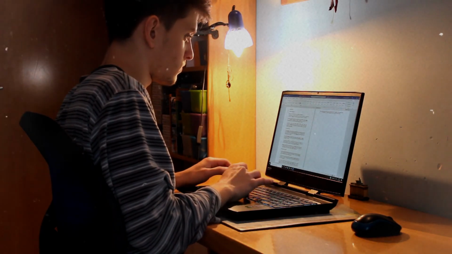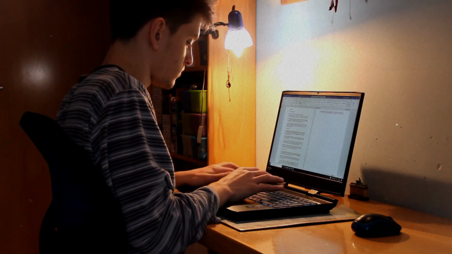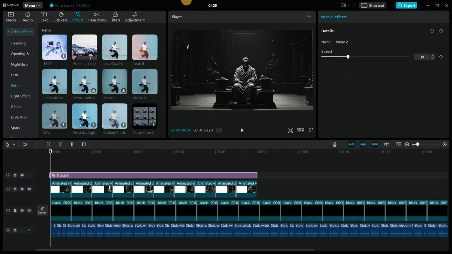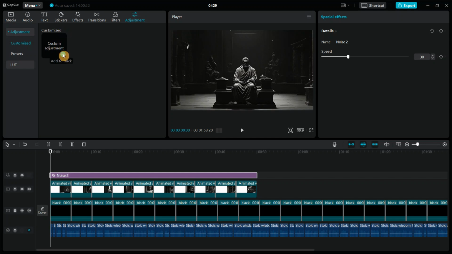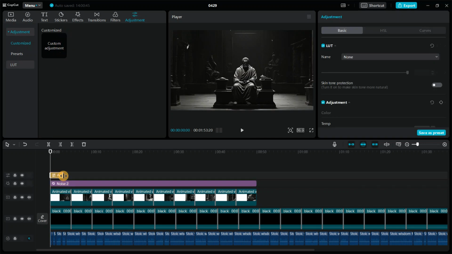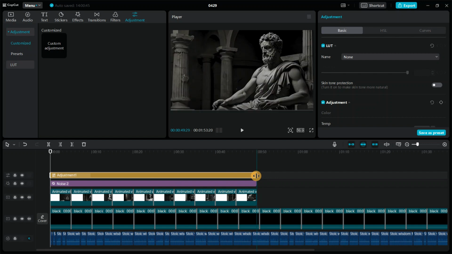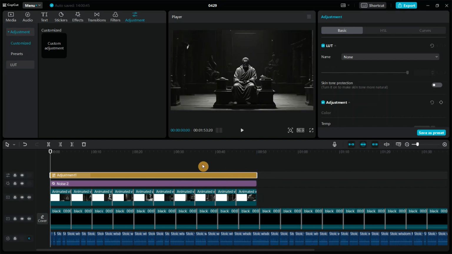Alright, so it's time for color grading to create a darker atmosphere, to really push those dark tones, to create a more dramatic look. First, go to adjustment at the top menu and click on the plus sign right here. And now you could see this element right here. Stretch it across the entire project. This will allow us to color grade all clips at once.